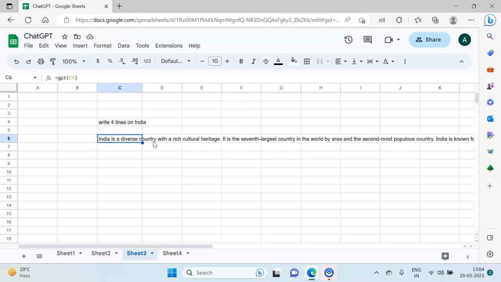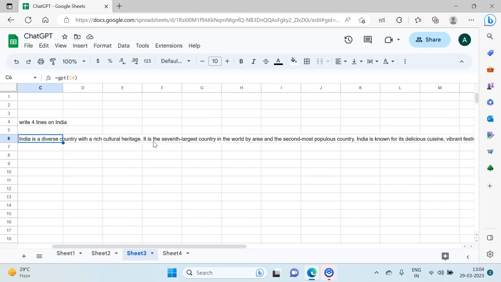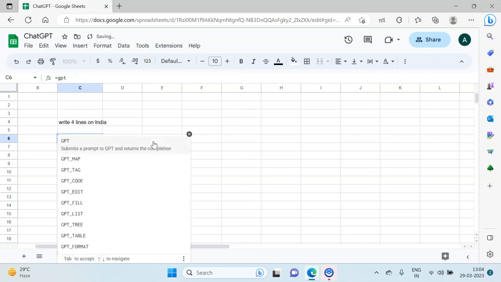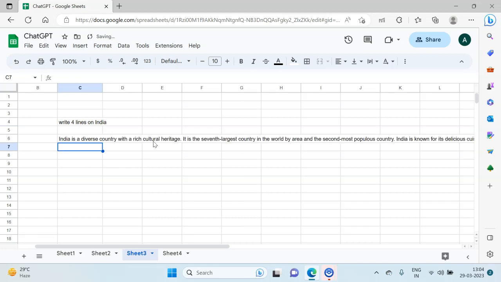As you can see, it gave me 4 lines, but all in one cell. India is a diverse country. It is the 7th largest country in the world. It's known for its cuisine, and the country is also home to a thriving film industry, Bollywood. So in one cell it gave me 4 lines. Nothing wrong in that. If we try doing it again, will it give me a different format? No, it gave me the same format.